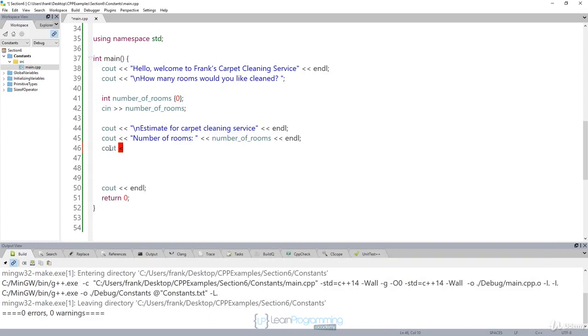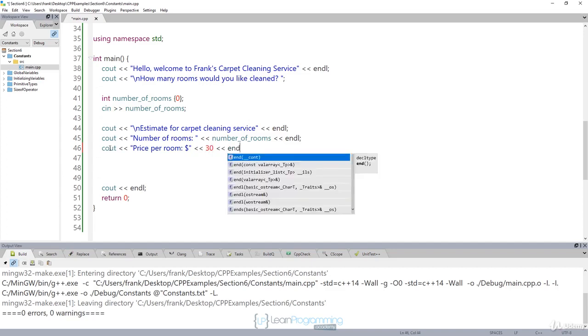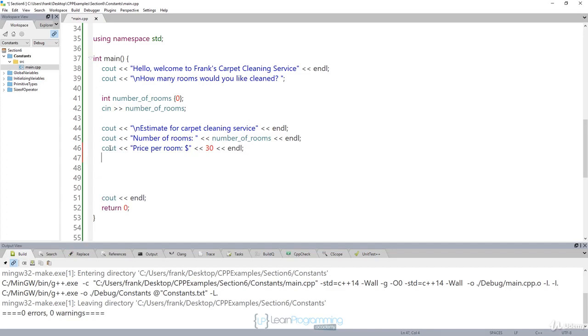Okay, so now let's start doing some of the calculations. But first, we need to print out the price per room. And that's a given. That was given to us as $30. So we'll say "Price per room". Here we'll put a $ sign. And we'll say 30. We'll use a literal right in there. And we'll say endl.